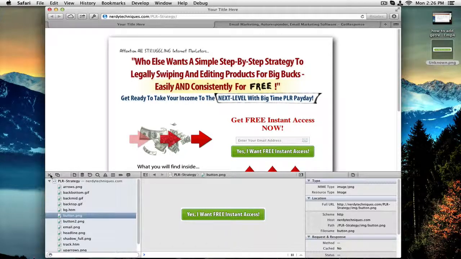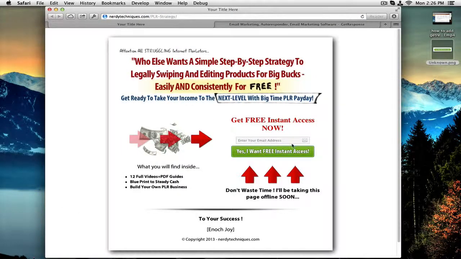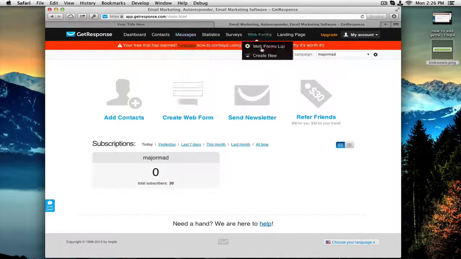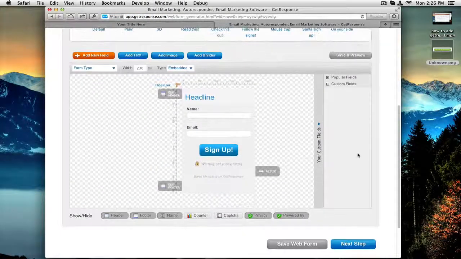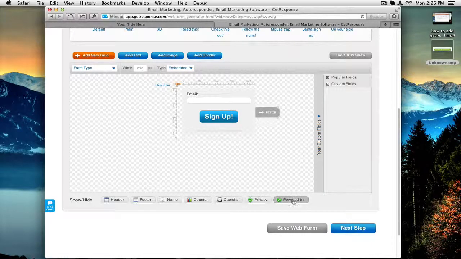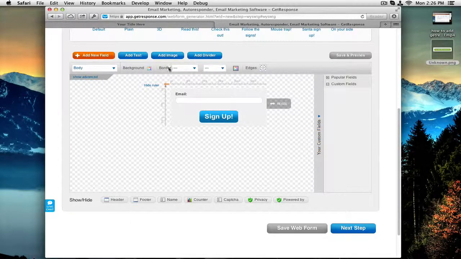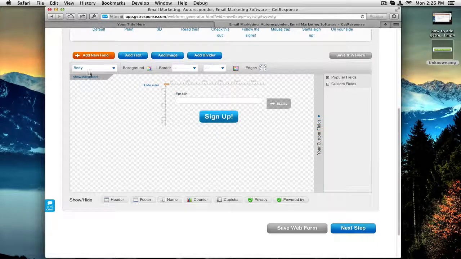All right. Now, the good stuff, getting inside of getresponse, and we're going to create this web form. So keep watching. We're going to go ahead and go to create a web form. Right now we're going to get rid of the header, the footer, the name, the privacy, and the powered by. We're also going to make this 300 pixels so it stretches out a little bit. We're going to edit the body. The body is transparent on this thing, so we're going to say transparent. We got that knocked out.